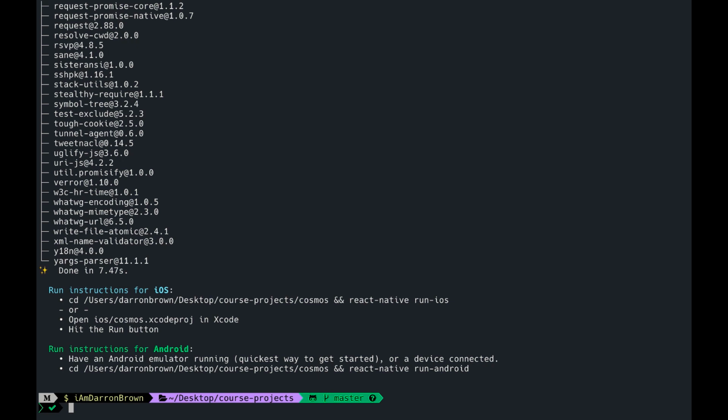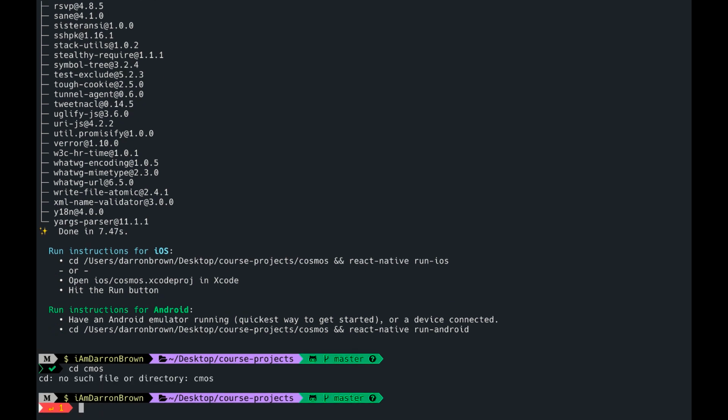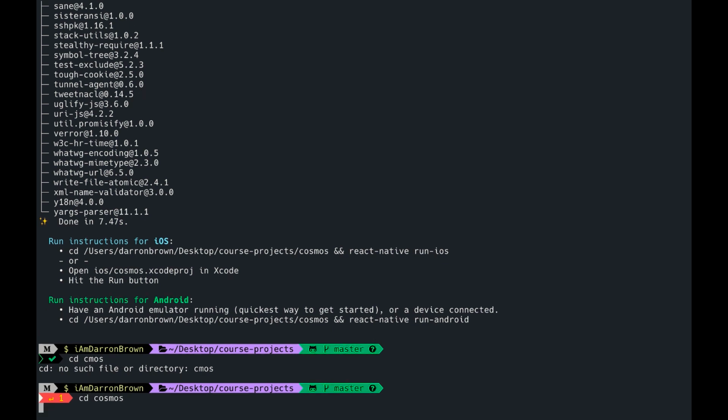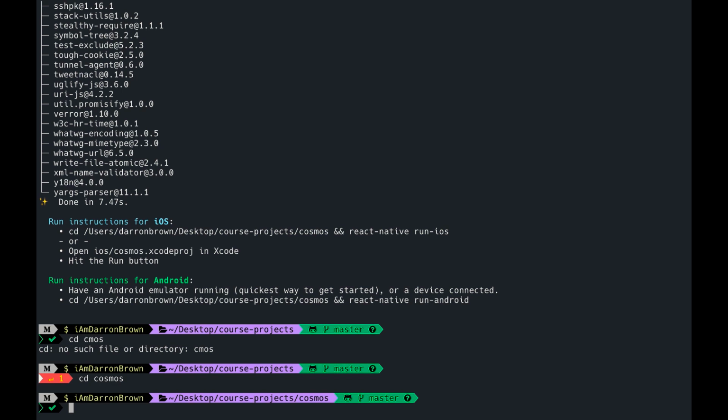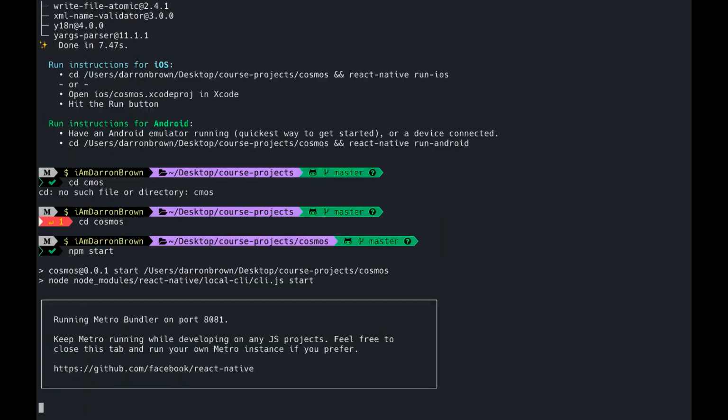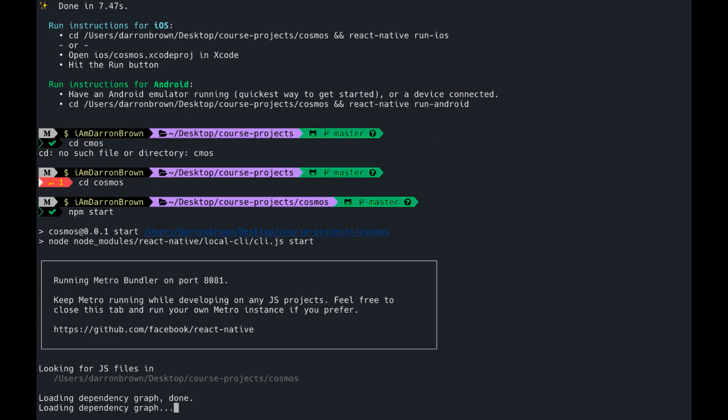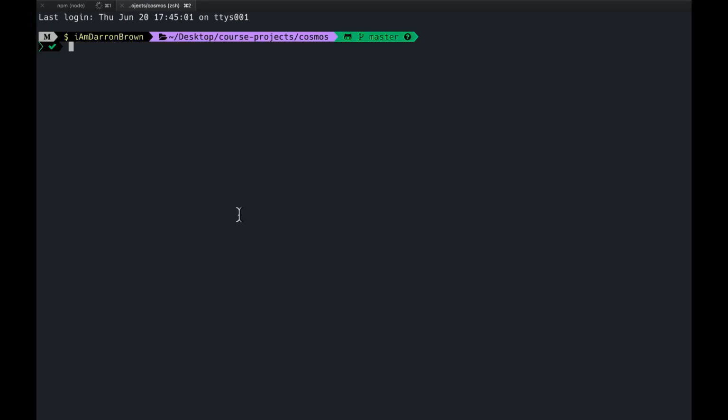Once your project is finished building, change your directory to Cosmos. Once you're in your project folder, run the command npm start. Open another tab. We're going to open our project directory.